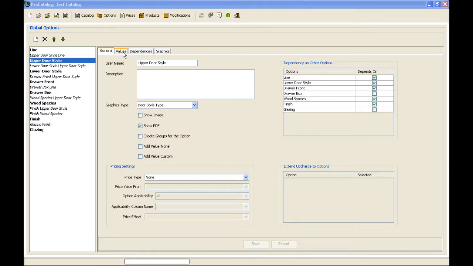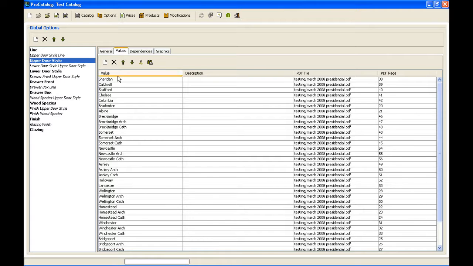Our next tab is values. With our values, we have each door style listed. Now I already have door styles in here. We can put in a description that will show when you select that door style. It also shows where that PDF file is located and the page number of that PDF file.